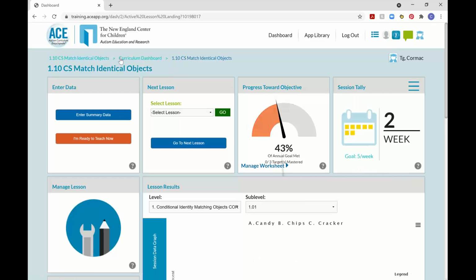So this is where I'm going to go to set those 2 items up for each lesson. I'm doing it on the active lesson landing page for each lesson. The PTO is a dial. It's indicating the % of the annual goal that's currently met. And you can see right now it's saying 56% of annual goal met, 0 out of 3 targets mastered.